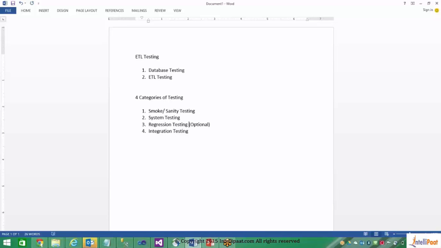The smoke or sanity testing is a preliminary testing that we do to ensure that the provided solution is in working condition. Whether it is working correctly or not is a secondary question. The first test we do is whether the given solution is working or not, whether it fits in our environment, and whether it supports the environment. So this is a smoke test which we do before we actually begin with any of the testing.